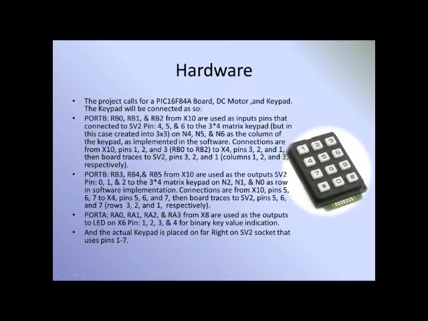Now, the hardware. When it comes to building the board, the project calls for a DC motor and a keypad. The keypad is connected so port B, RB0, RB1, and RB2 are used as input pins that are connected to the SV2 pins 4, 5, and 6, which are connected to the 3x4 matrix keypad. But in this case, we're only using it as a 3x3 keypad, on N4, N5, and N6 as the columns of the keypad as implemented in the software.